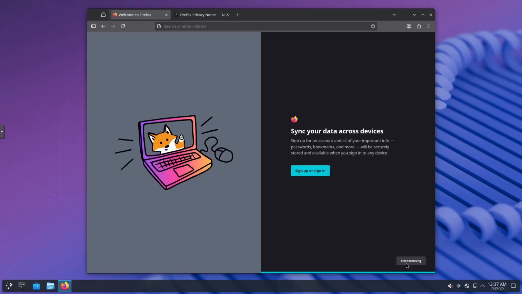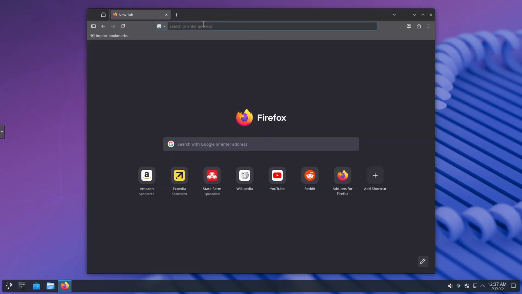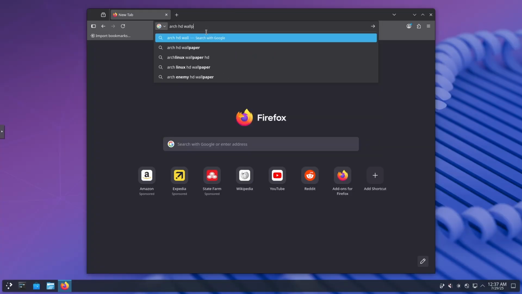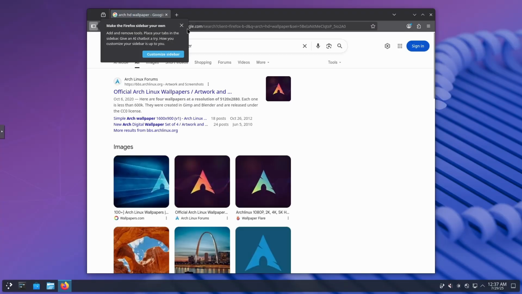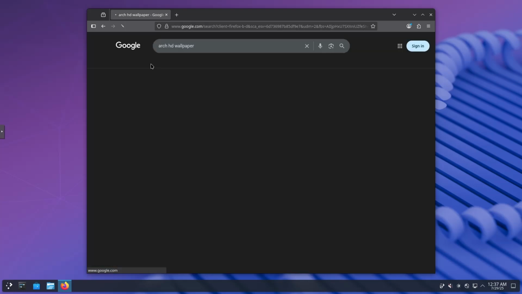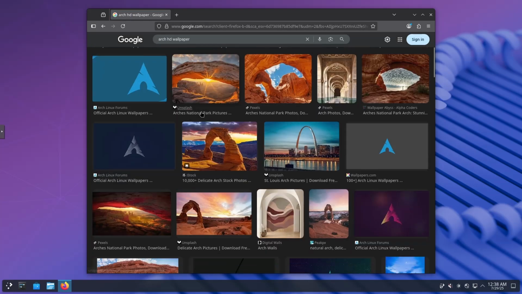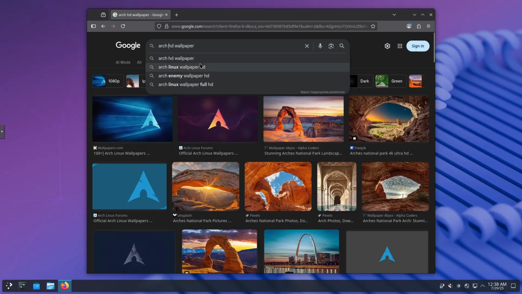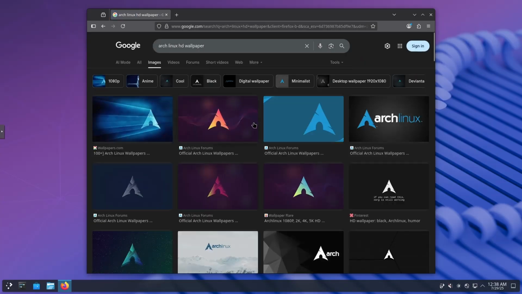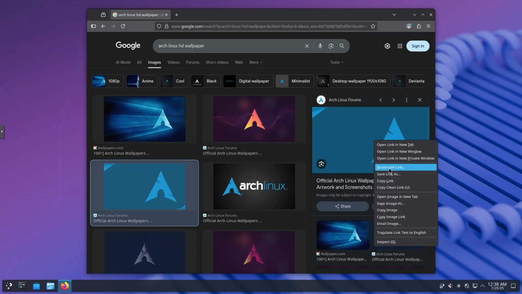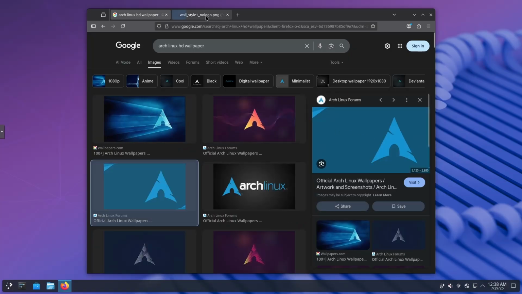Now, what I want to do is let's go up here and search Arch HD Wallpaper. Let's find us some images up here. That's kind of cool looking. Maybe I should have put Arch Linux instead of just Arch. Surprised it didn't show me a McDonald's sign. What are we looking at here? That's big enough. Let's open that up in a new tab.